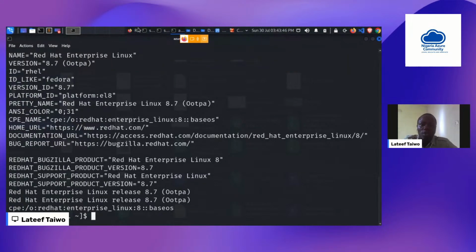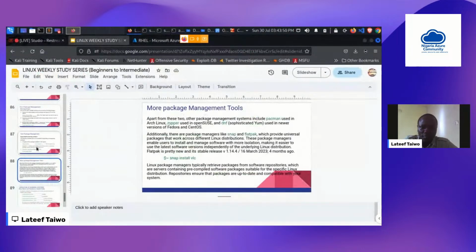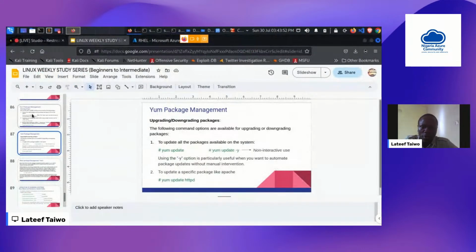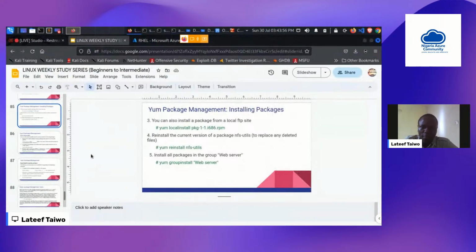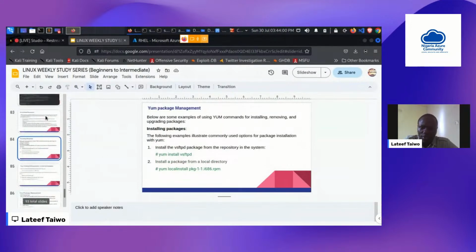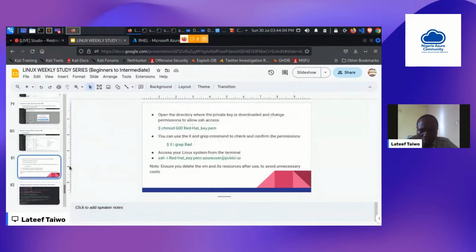So a quick one, let's quickly install some applications, some packages using Yum, and also use RPM. So to start with, I can use RPM.